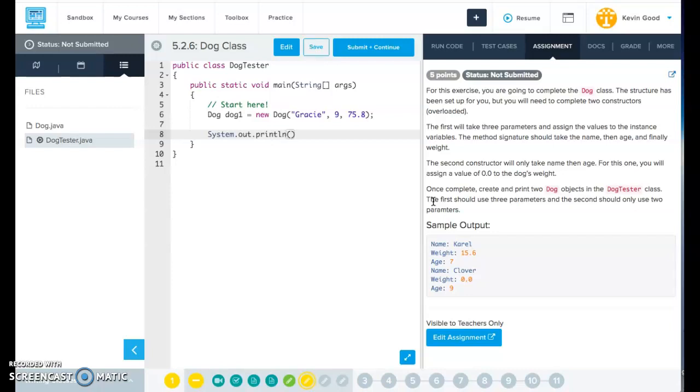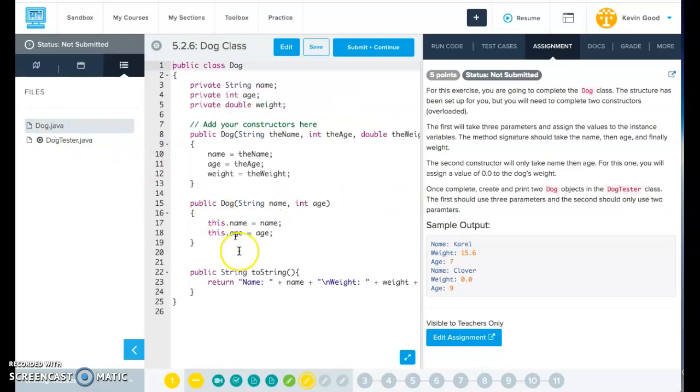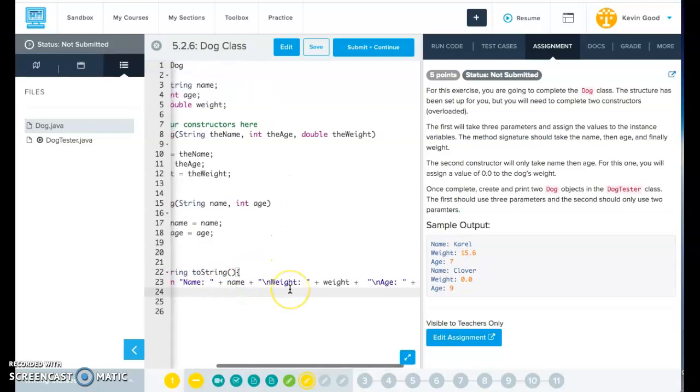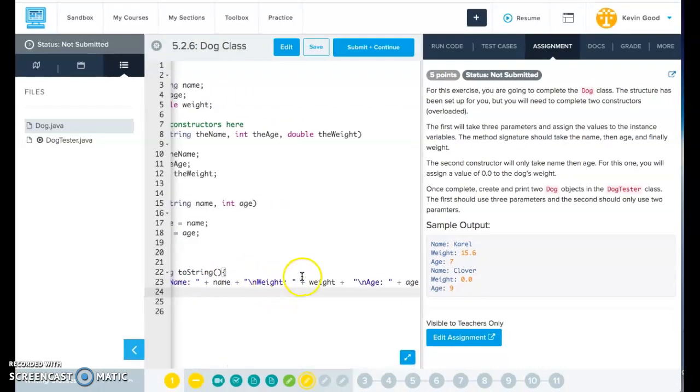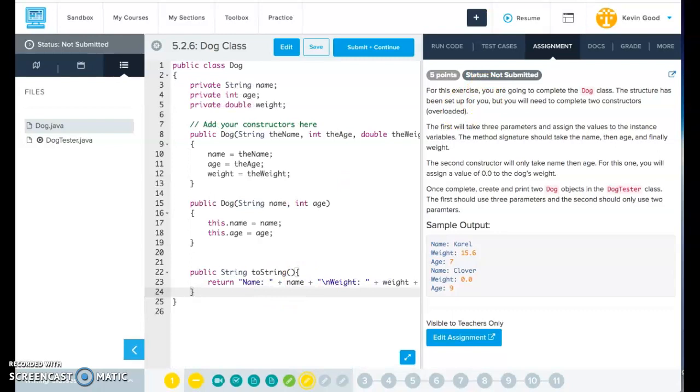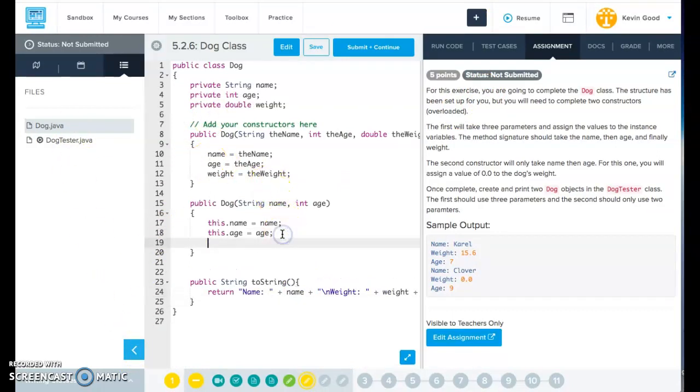Okay, so we created a dog, and then we'll print a dog. What do we have in here? Did they come with getters and stuff? Oh, they already wrote a toString method. So they're going to say name returns the name and weight and age. Oh, man, I forgot something though. Hold on. I did not address weight in this one. It told me to, but I didn't.